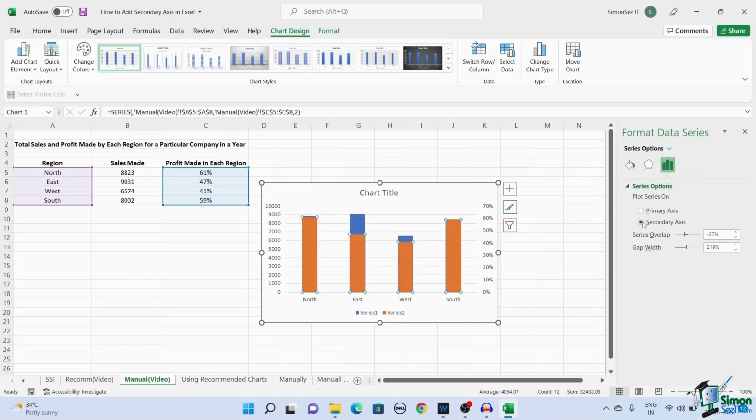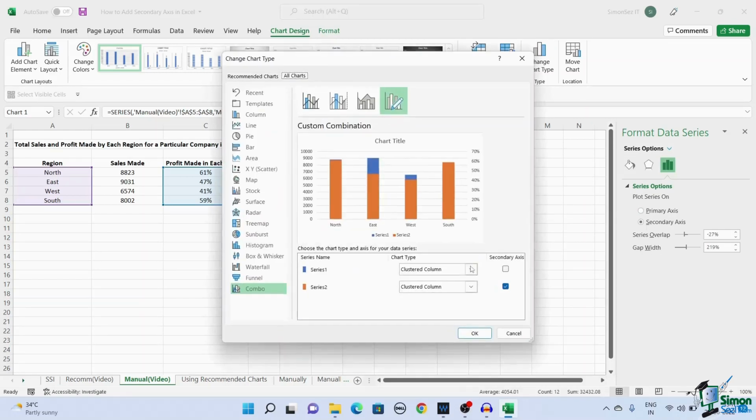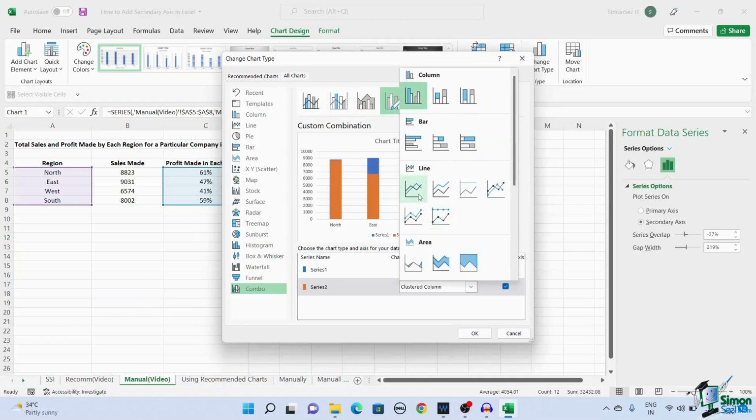To change the secondary data into the preferred chart type, right-click on the secondary data and click on Change Series Chart Type. This opens up a Change Chart Type dialog box. This dialog box provides a variety of options that enables you to create, customize, and combine any chart independently. To change the chart type of the secondary axis, click on the drop-down from Series 2. This shows you different types of charts to choose from.